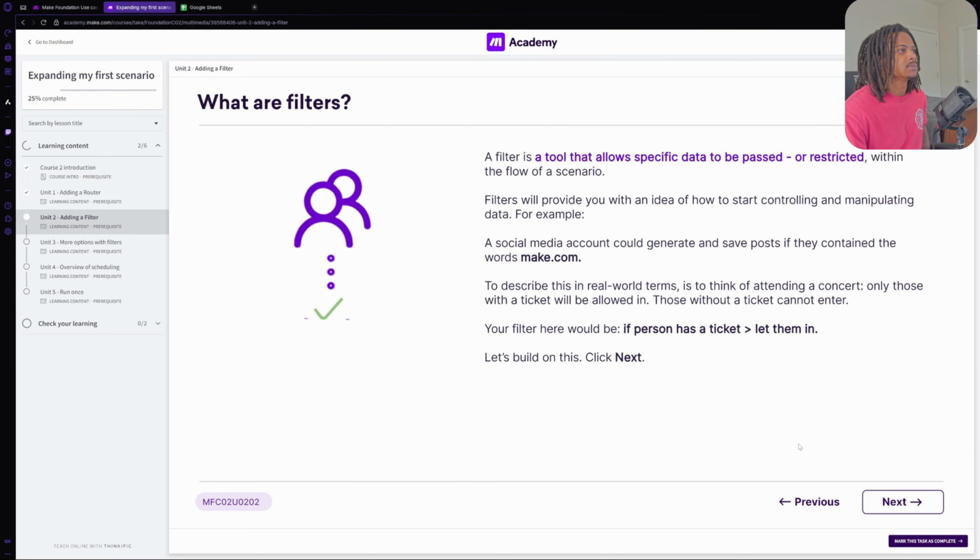What is a filter? A filter is a tool that allows specific data to be passed or restricted within the flow of a scenario. Filters will provide you with an idea of how to start controlling and manipulating data. For example, a social media account could generate and save posts if they contained the words make.com. To describe this in real-world terms, think of attending a concert. Only those with a ticket will be allowed in. Those without a ticket cannot enter. Your filter here would be: if person has a ticket, let them in. Let's build on this. Click next.